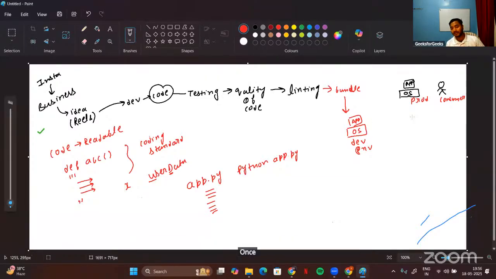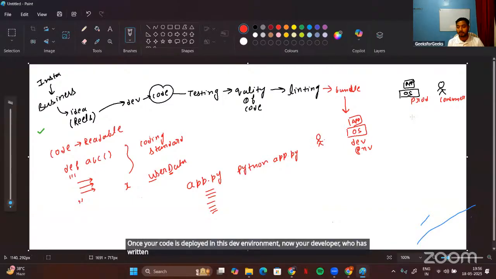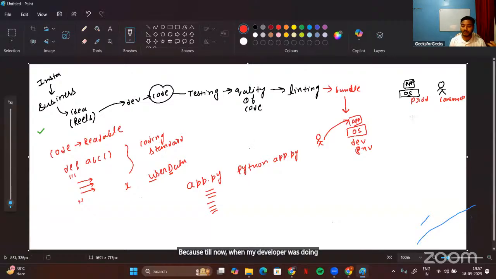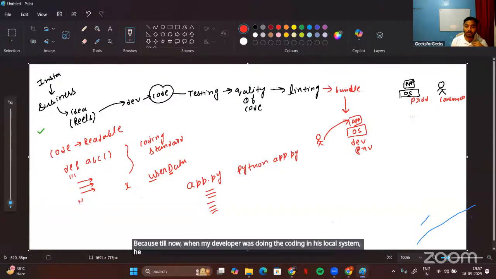Once your code is deployed in this dev environment, your developer who has written this code will come over here and see whether all the features of the application are working fine or not. Because till now, when my developer was doing the coding in his local system, he was running the application on his local system, on his localhost.